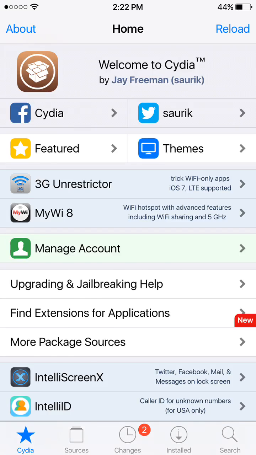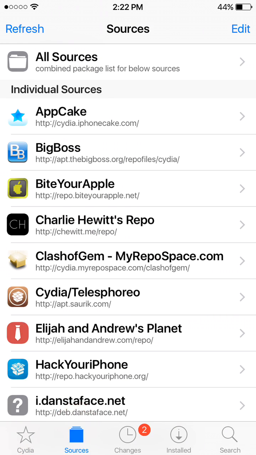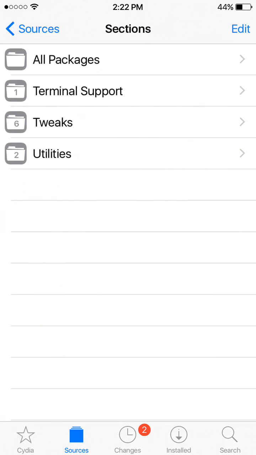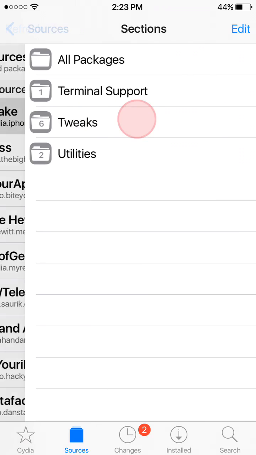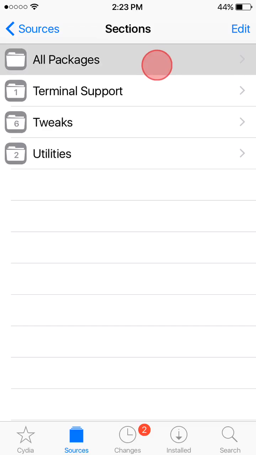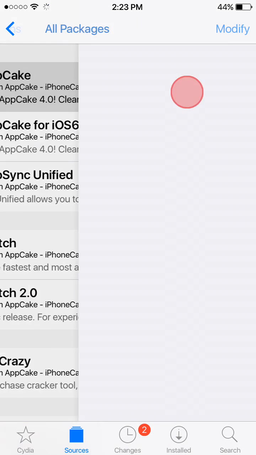Cydia, and after you go to Cydia, you're going to go to Sources and you're going to download this Cydia source. You can read it right here, AppCake, and then you're gonna go into it and you're gonna go to packages and you're gonna download this.